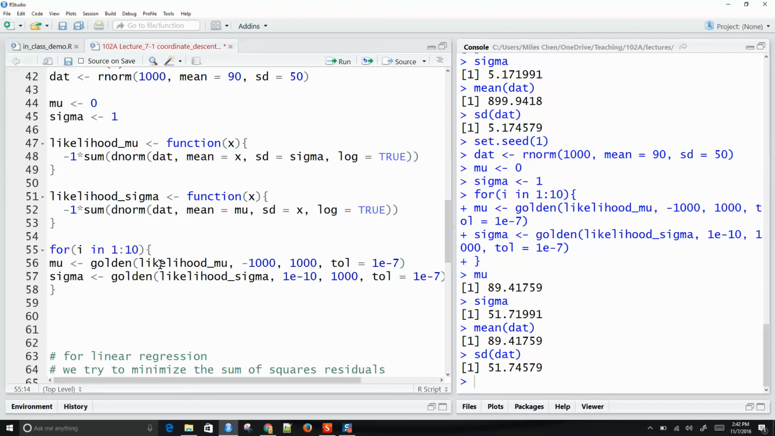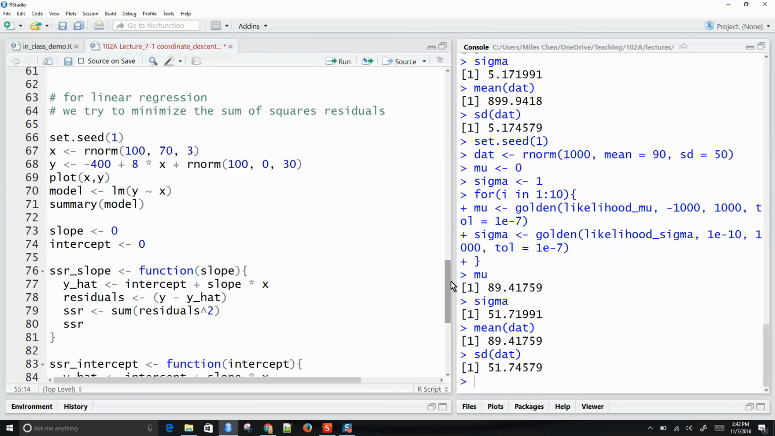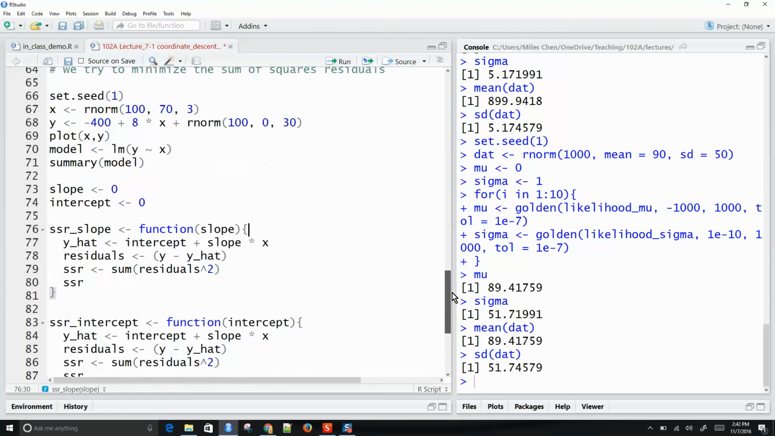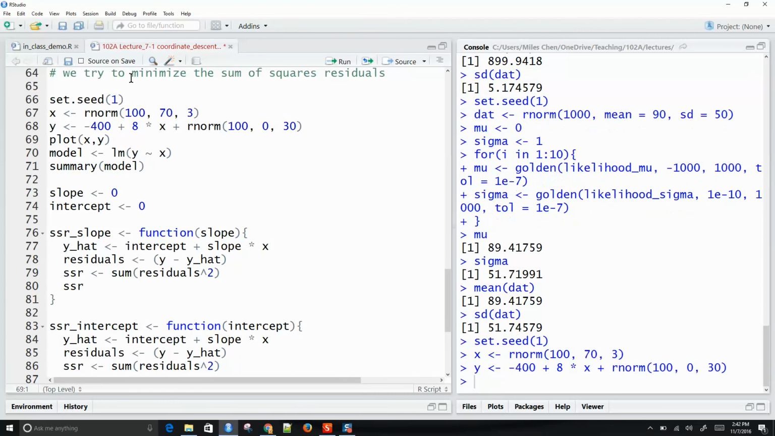Here's an example where it doesn't converge. This is linear regression. So in linear regression, what are we trying to minimize? Yeah, we're trying to minimize the sum of squares residuals. So here I'm going to generate some random data, random x's and random y's. I'm doing y is negative 400, my intercept, plus 8, so my slope is 8, and I'm just adding some noise.